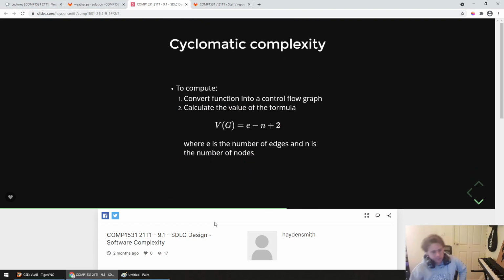What's the formula we're going to use to figure out cyclomatic complexity of code? It is this. The cyclomatic complexity is the number of edges in the code represented as a graph minus the number of nodes in the code represented as a graph plus 2. Now, what do we mean by that? That's really random to look at, a math formula with code.